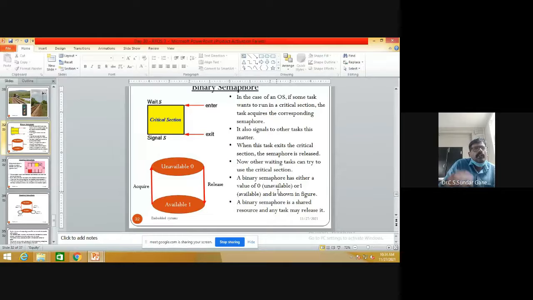So when the place, the resource, is available, it will indicate that by a 1. If the resource is unavailable, it will indicate by 0. So a binary semaphore guards a single resource and any task may release it. After utilizing it, the task may release it.